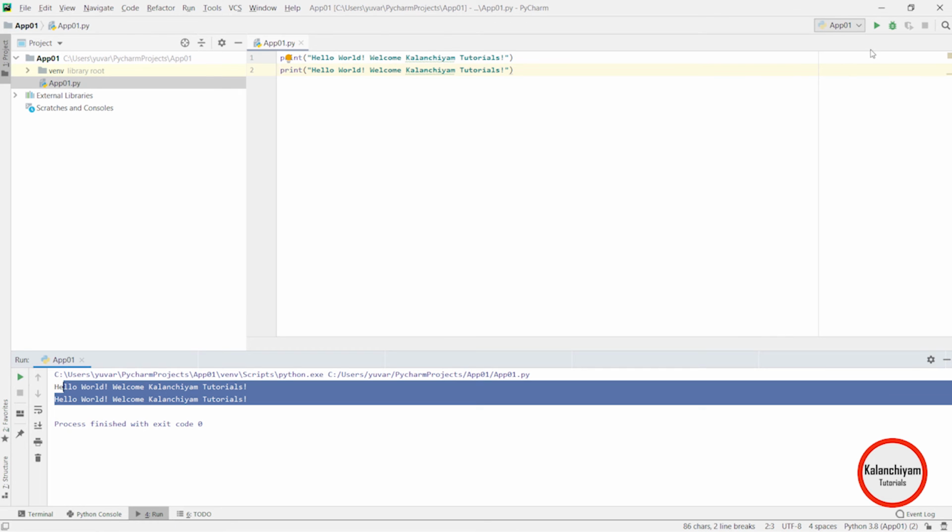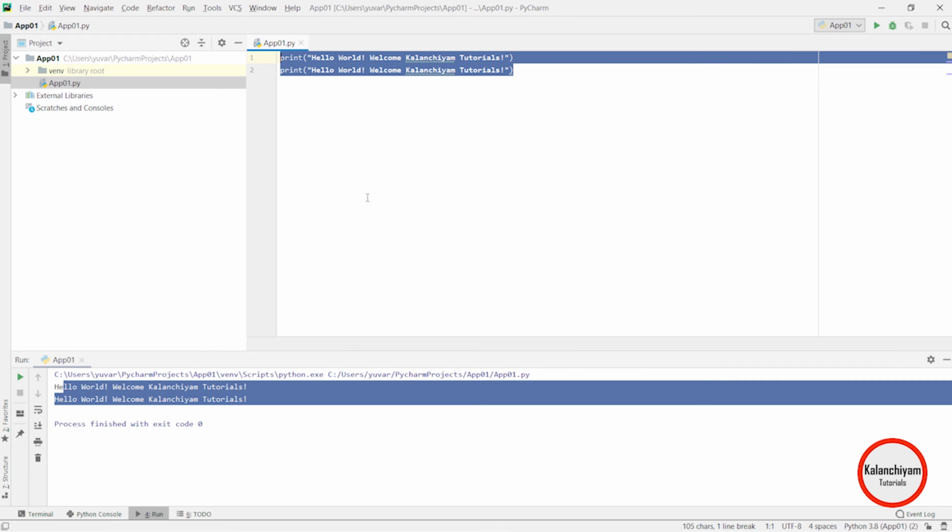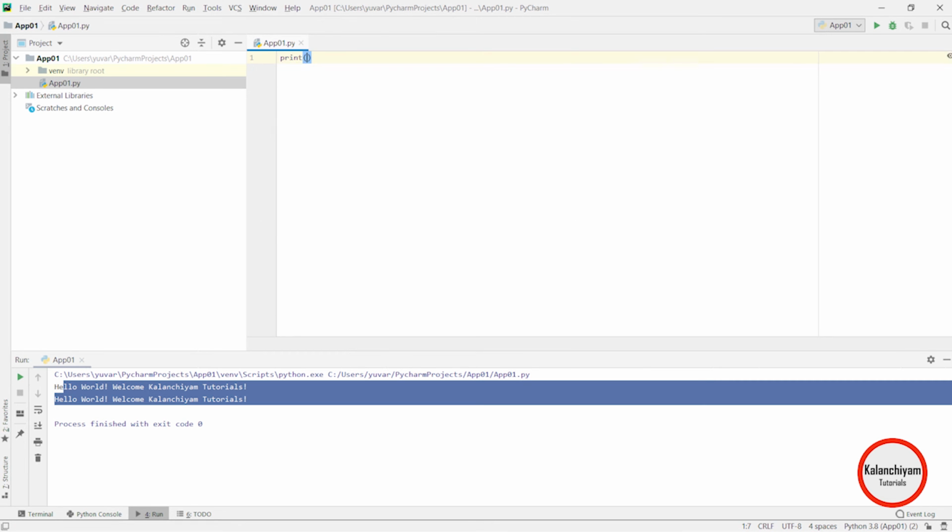Debugging is an important process, we'll discuss it later. I'm going to write a simple diagram here, using the print statement. So print, and in the double quotes I'm just giving a line. And the next one, I'm giving a pipeline here.